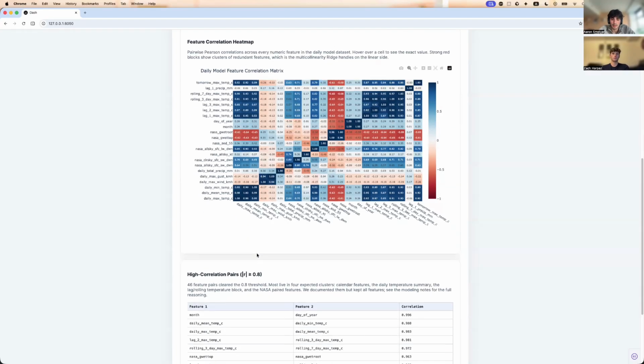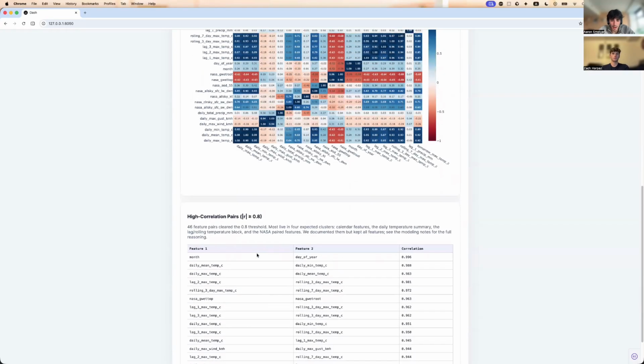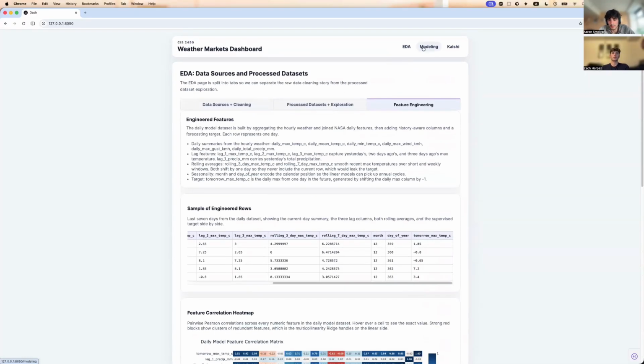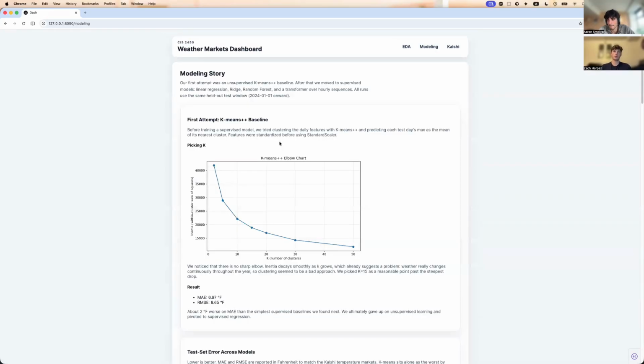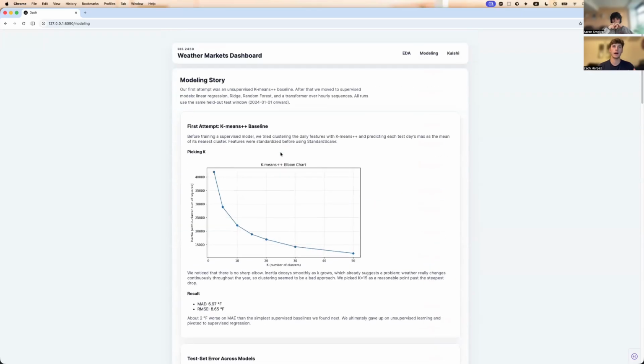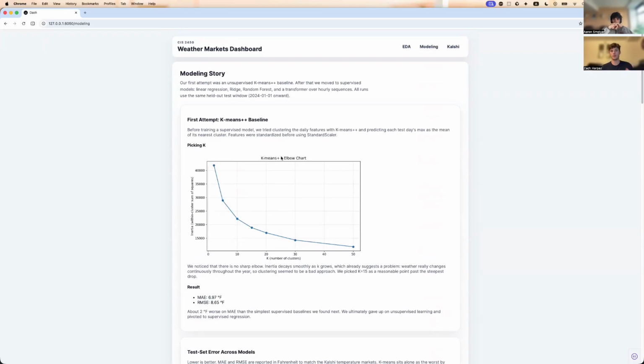And yeah, these are some high correlation pairs, month and day of year, obviously, etc. Cool. Now we're gonna hop into our modeling. And we have a little bit of a story of our thought process of why we went in different directions. Our first attempts were a k-means plus plus baseline and a linear regression baseline. We were trying, hey, maybe unsupervised works, maybe supervised is best.